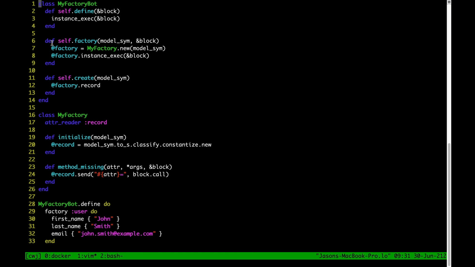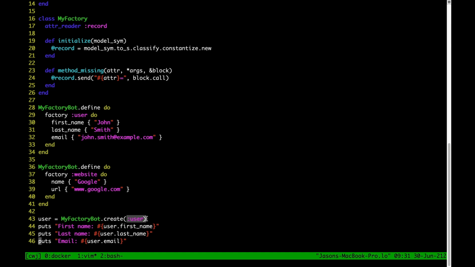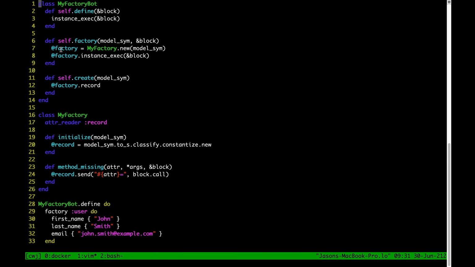So we need to change myFactoryBot so that the symbol we pass here actually means something. It can't just keep overwriting this factory instance variable with the most recent thing that we set it to. We need to somehow preserve each thing that it gets set to. So what we want is, instead of a single instance variable, we want a hash so that we can have a user key, user value, website key, website value.